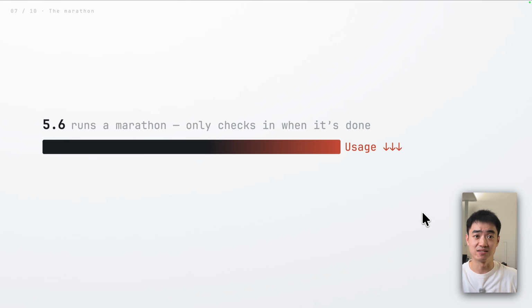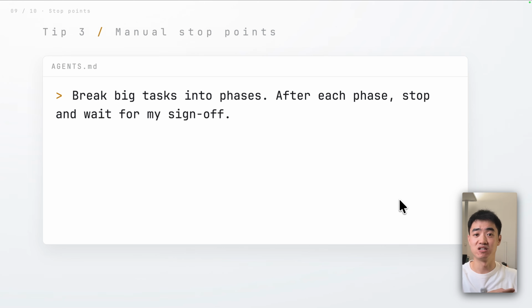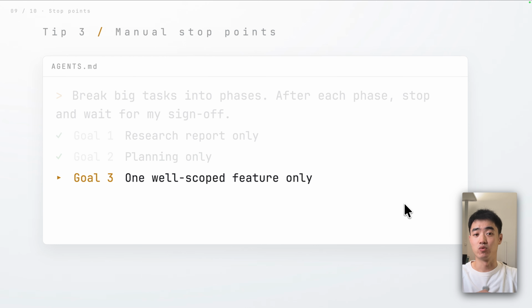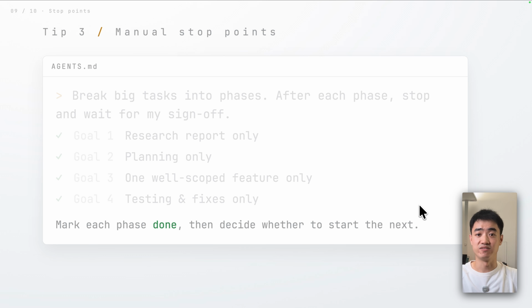What actually works for me is working with the model step by step, checking as you go. You'll get better results faster and use way less. So here's what I do now. Set stopping points. Tell Codex to add a line like: break big tasks into stages, stop after each stage, and wait for me before continuing. You can literally spell out the steps. Goal 1, just research. Goal 2, just plan a solution. Goal 3, just implement one feature, and so on. Wait till each stage is done, then decide if the next one starts. That gives you a reliable stopping point.